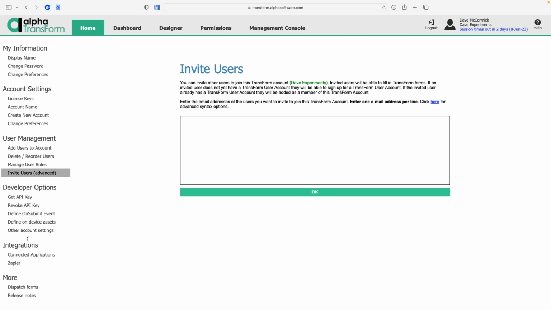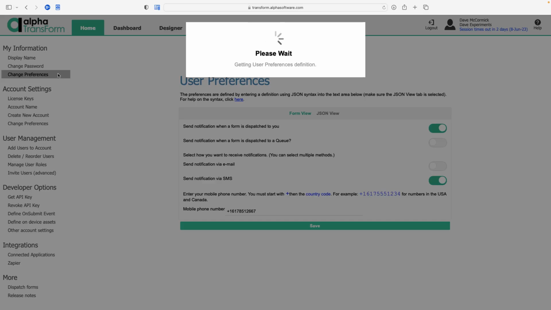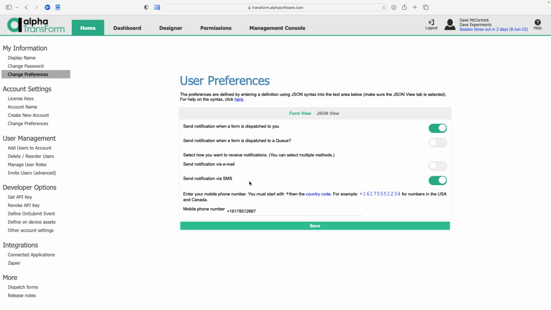So I hope that sort of demystifies it. The only ones you're really going to need at first are going to be your display name. You'll probably want to change that. You may want to change preferences when it comes to how you are being notified. And you may want to change your account name. In fact, you probably do, as you'll get an account name that looks something like account number 5722. You'll probably want to give that a sensible name. And then you'll want to add some users to your account.